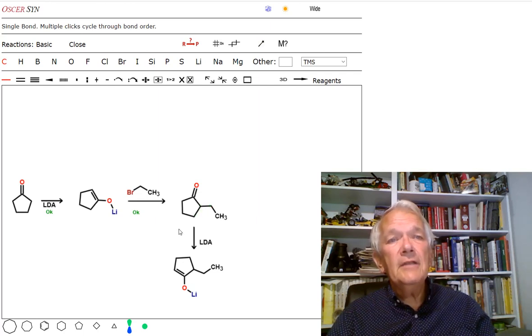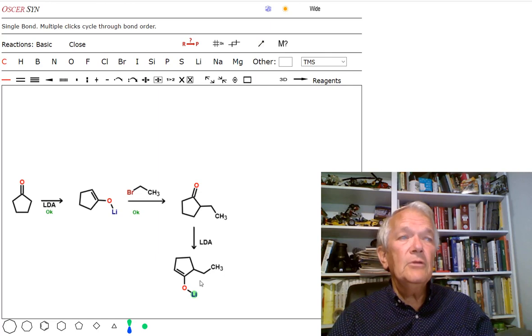Now, the one that LDA chose is the one to the left. Why? Because it's sterically the most accessible. And LDA is a huge base, lots of steric blockage, and it'll always go for that proton which is the most exposed. The one on the other side actually might be more stable, but this is the one that's kinetically favored. But we have this new lithium enolate, and we can do a second alkylation.